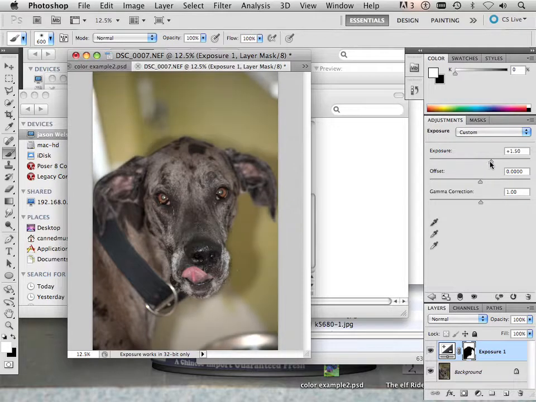Okay, and you can see that part I missed right here. So how do I fix that? Well, I click on this, and what I want to do is paint white in the area. Okay, in this case I want to paint the area right here. Perfect. So now the exposure exposed that part.